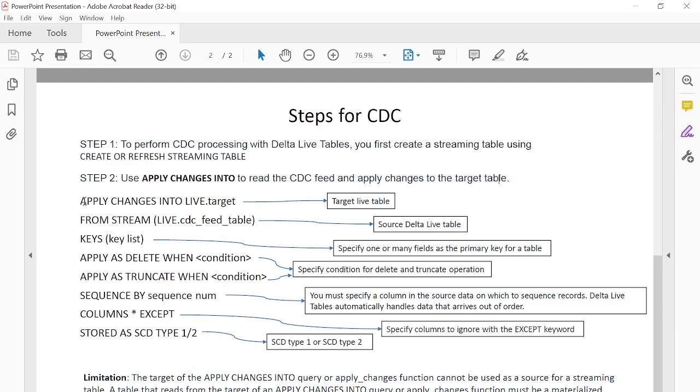The syntax to apply the changes from the CDC feed is: APPLY CHANGES INTO the live target table, which is the target table for the CDC, FROM STREAM, which is the source Delta Live table, KEYS, which is the primary or the business key of the table, APPLY AS DELETE WHEN condition, which means when this condition is true, then go and delete the record. APPLY AS TRUNCATE, which means if this condition is true, then truncate the table.